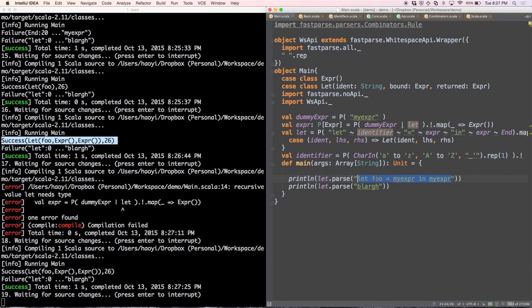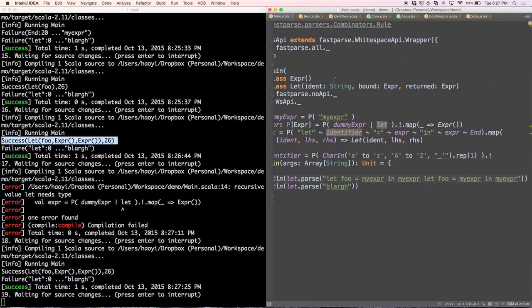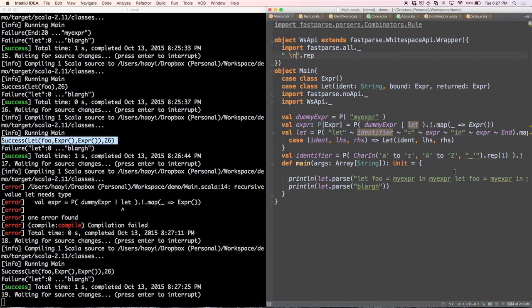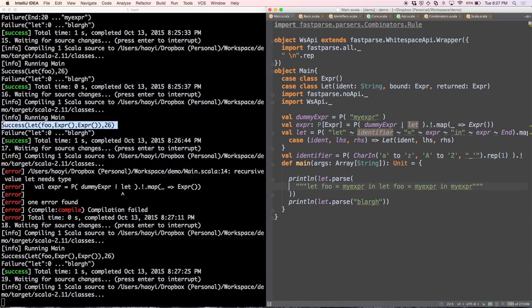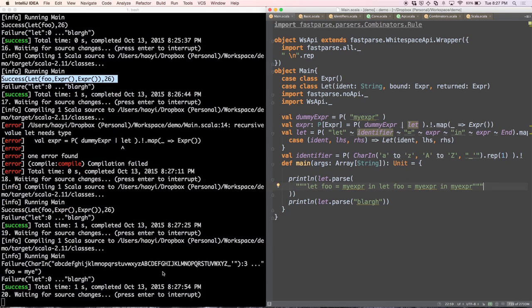So now we can parse let foo in my expression. I can also parse... Let's make Whitespace eat up new lines because this is getting very annoying. So come on, format, let foo go my expression. Let foo equals my expression in my expression. OK, failure.